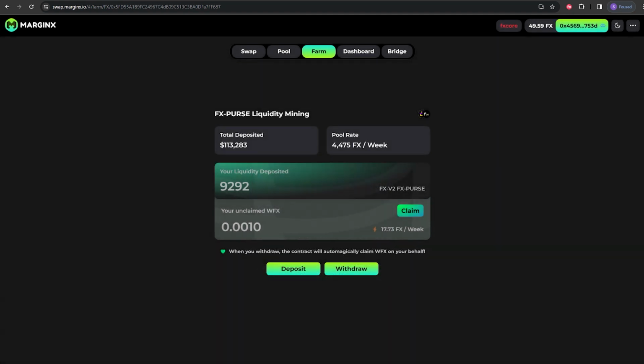Congratulations! You've now successfully started yield farming on MarginX using your FX wallet. Just a quick reminder, like all things in crypto, participating in yield farming comes with its risks. Ensure you're aware of what you're diving into. Happy farming!